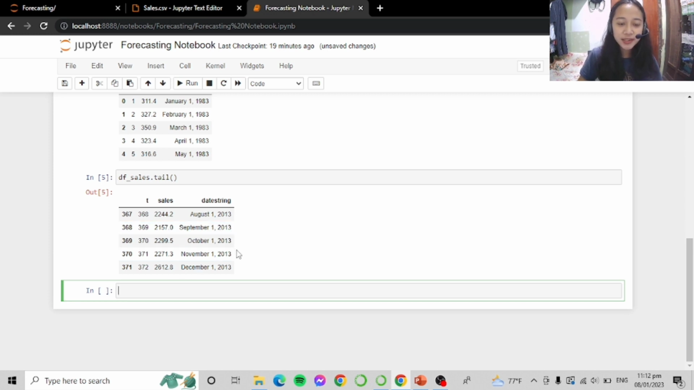So, ang gusto nating gawin is magkaroon ng, sa forecasting kasi ang ginagamit na format ng date is ganito. Year, and then yung month, and then yung day. Ganyan ang ginagamit sa forecast. So, para magawa yon is, i-set natin sa datetime yung date string natin.